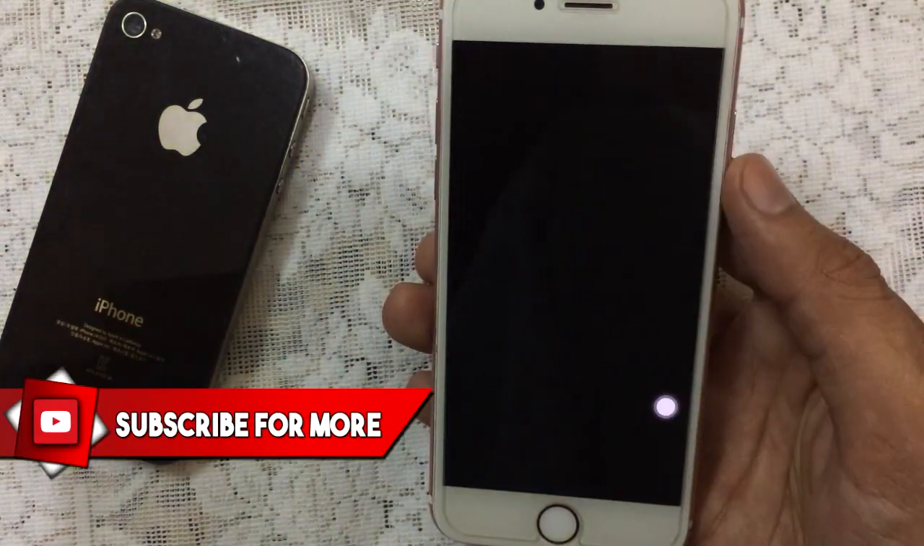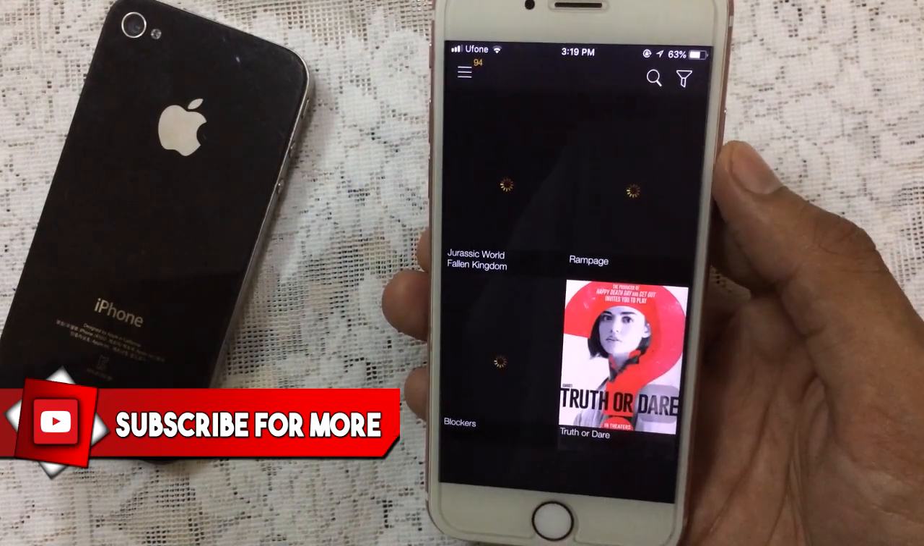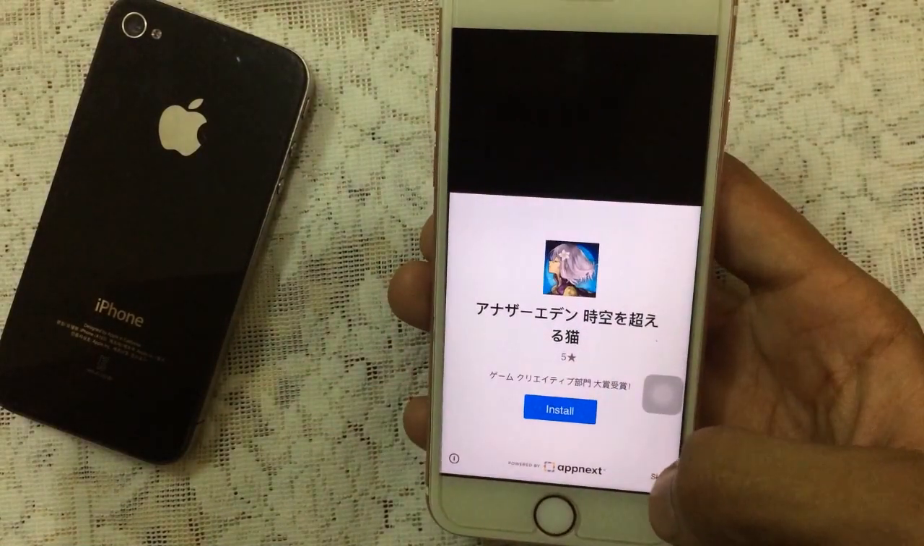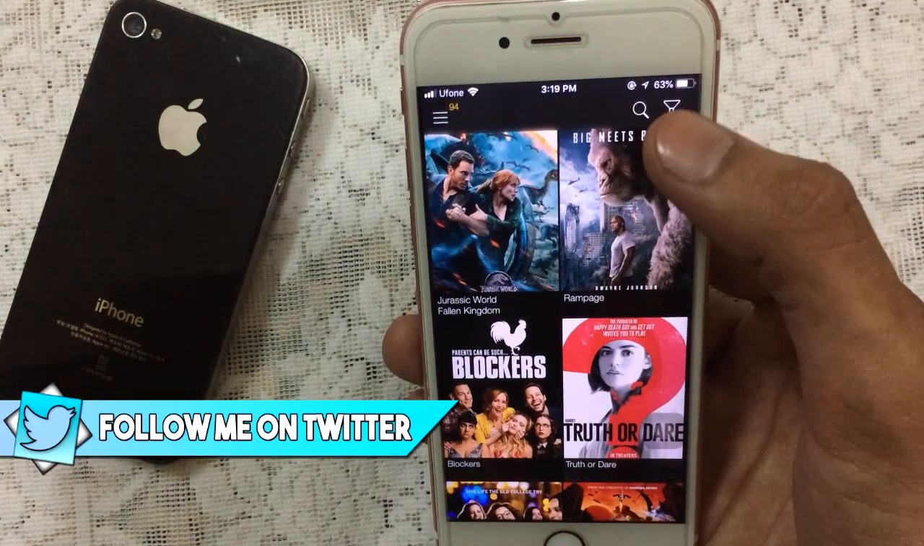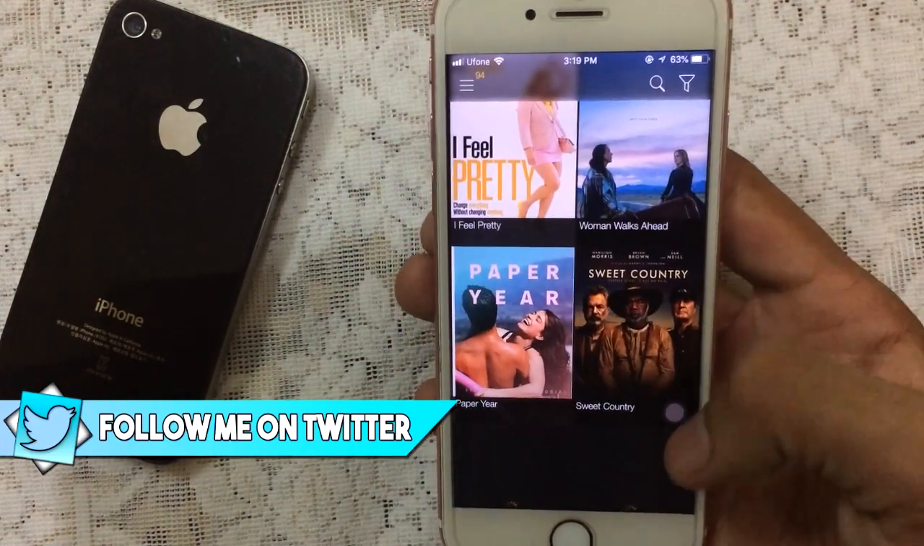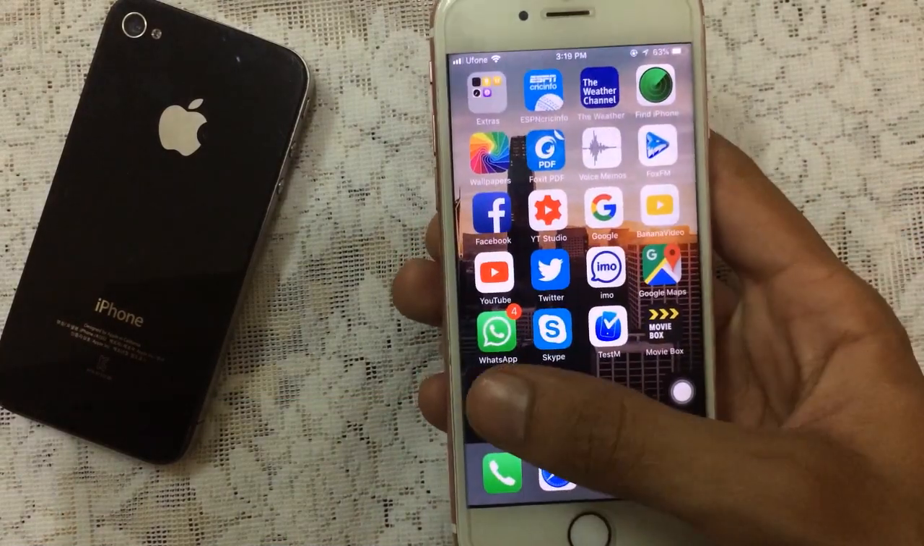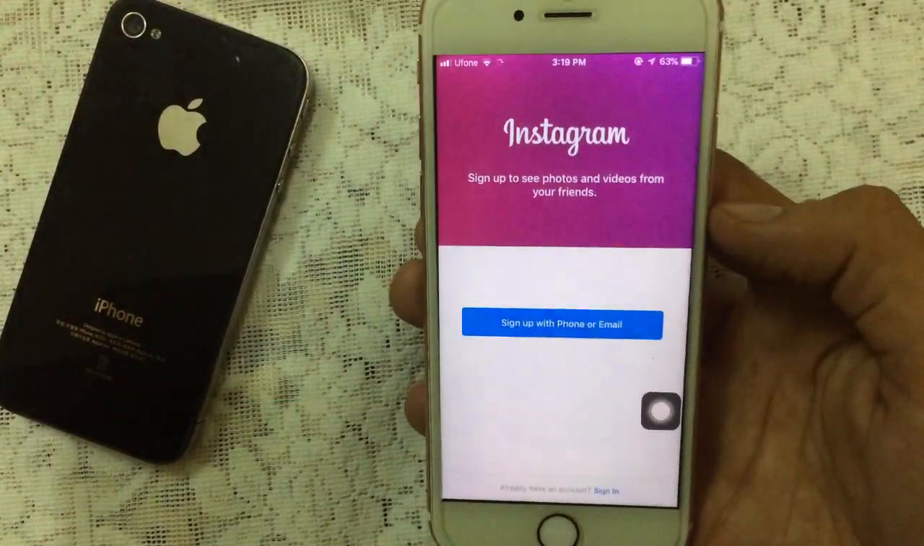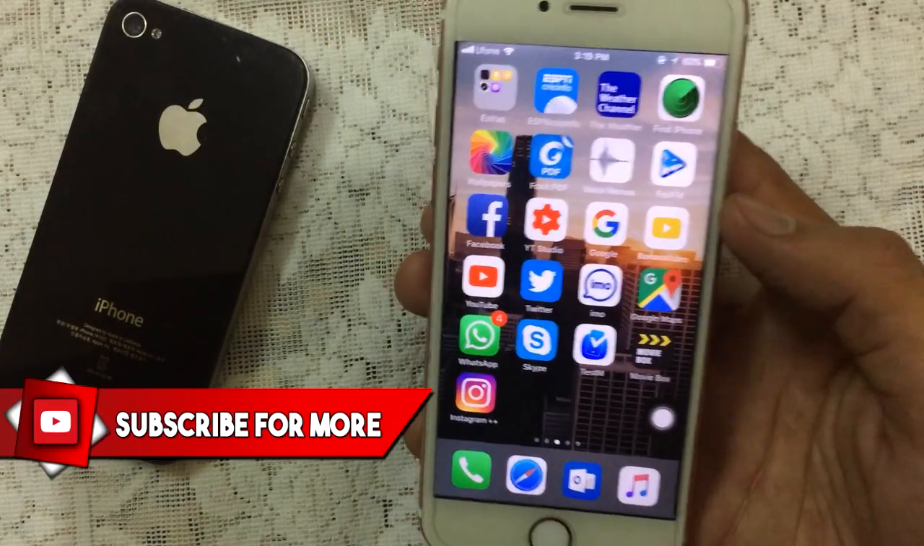Let's just launch Movie Box. As you see, working perfectly fine, so you can watch your favorite movies from here. This is one of my favorite applications to watch movies and to download them. This really is one of the best ones, so that is really cool. And Instagram++, of course, is working as well. That's how you can get apps.